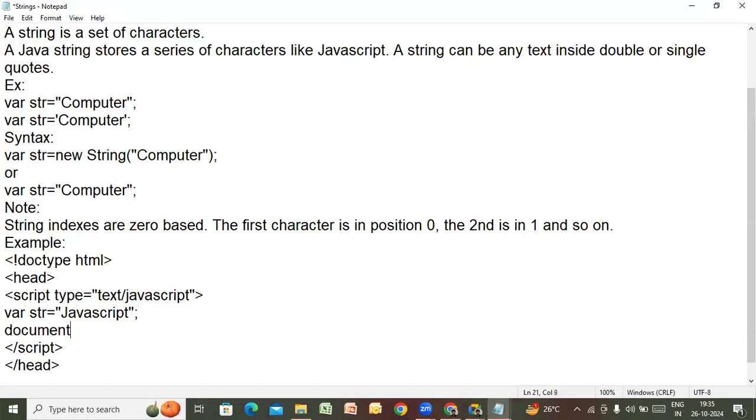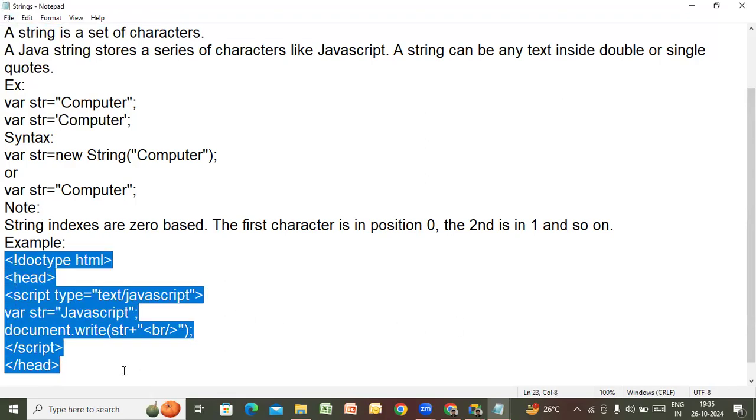Now I want to write that on the string. Document.write, within brackets. Let us write str and let me concatenate that with the br, self-closing. That's it. Now we will make this as a program and see how it is working. Simple. Very simple.